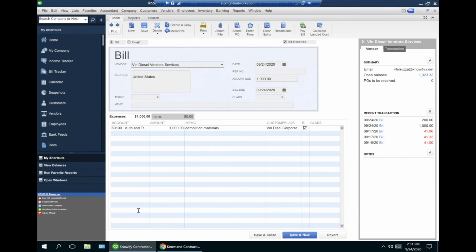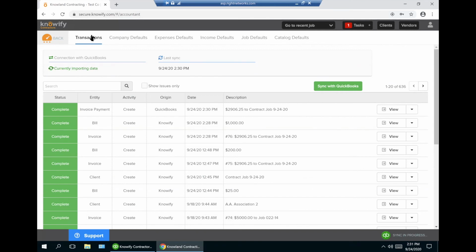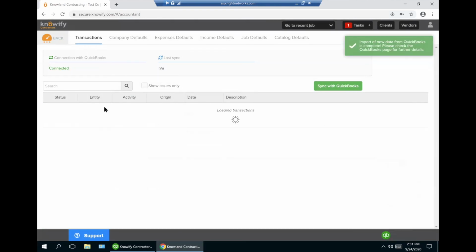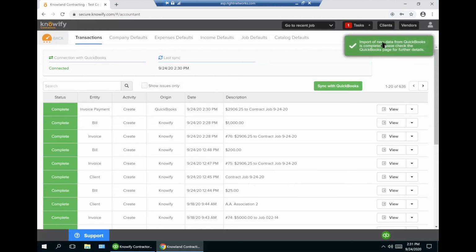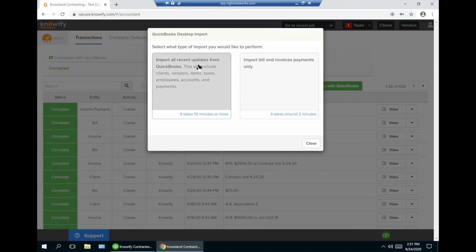All right, and let's just check back into Knowify and see if we got that payment from QuickBooks. All right, perfect. So now you can see that the import of data is complete. So it only takes a couple minutes when we're just checking for payments. Again, anytime you want to initiate a sync, you can click this sync with QuickBooks here, and this will give you the option to pull a little bit of everything from QuickBooks or just the payments for bills and invoices.